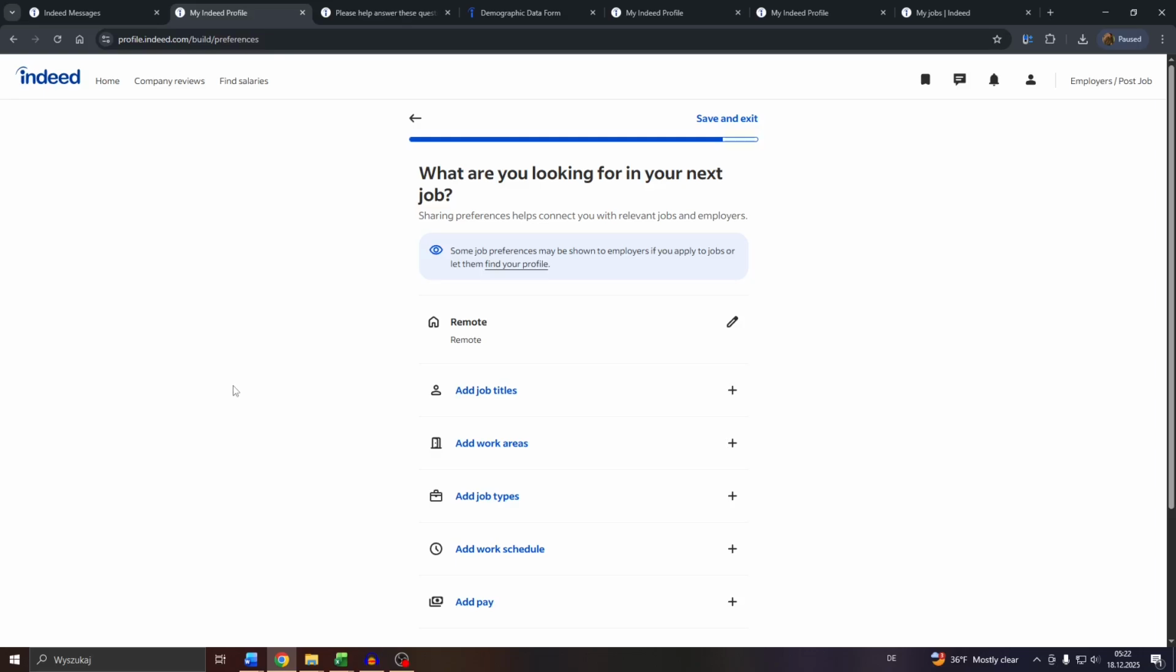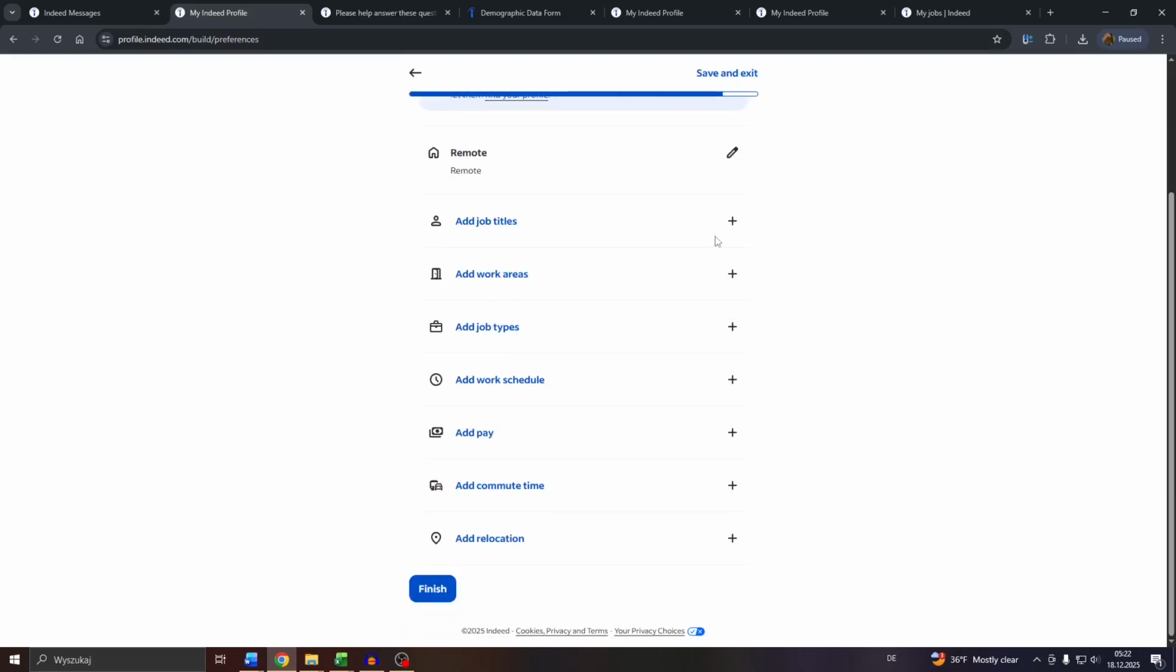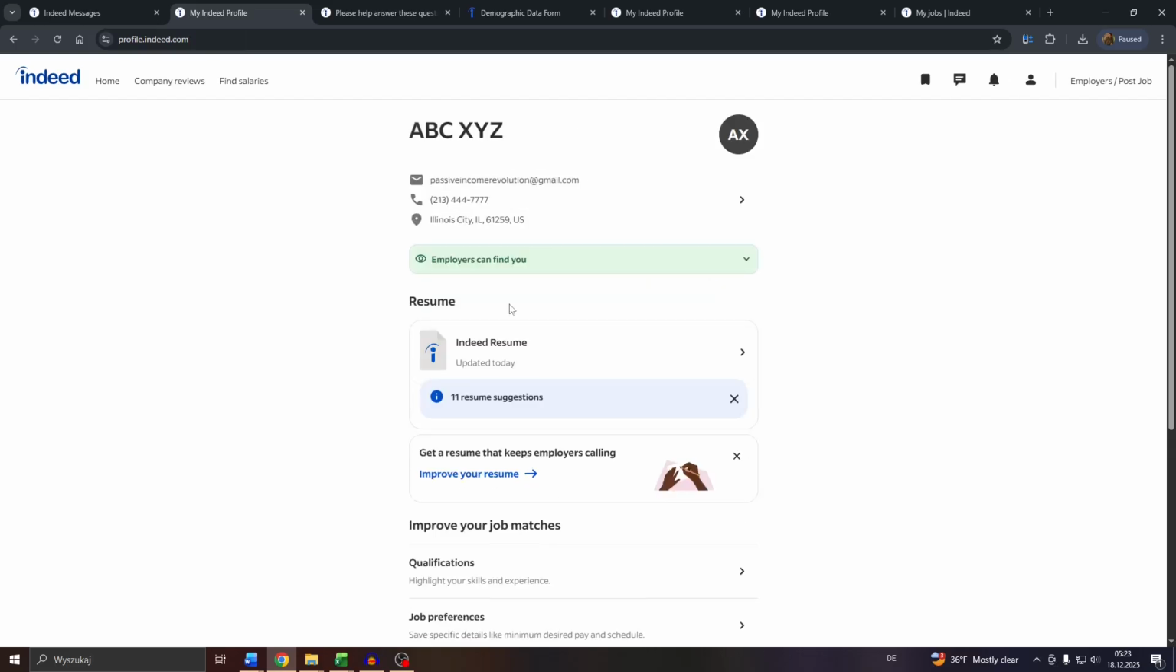And in the final step, guys, simply provide information about what you would like to do next. For example, if you would like to add job titles, job types, your schedule, and so on and so forth, and confirm your resume by clicking into finish here. And that's it. Your resume is ready. So you can continue to your profile, and there you go.